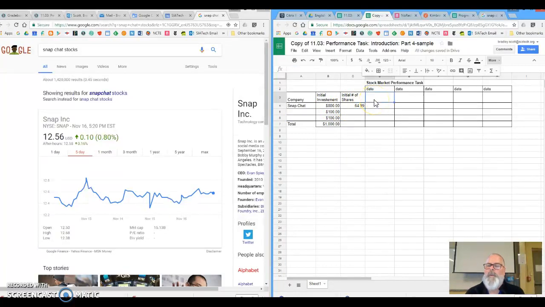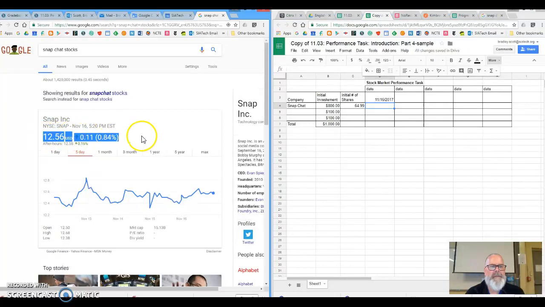Now I'm going to figure out what happened to my money on 11/16. That's the beauty of doing this imaginarily, right? So there's the date, 11/16/2017, and this is how I figured that out. That tells me what I'd be paying for stocks right now on the 16th, 12.56. So they're worth more now than when I bought them. That's a good thing for me. So here's how you do that.